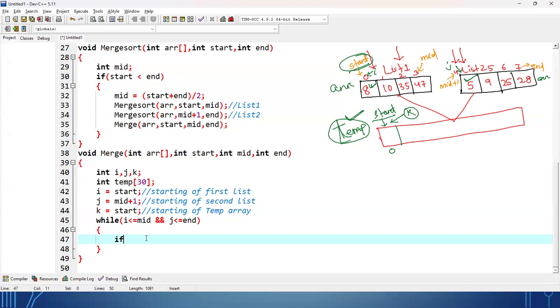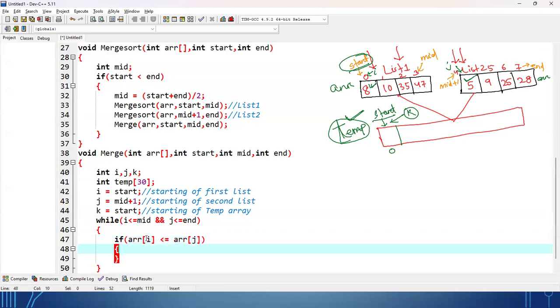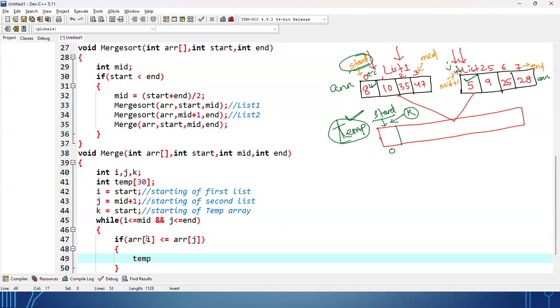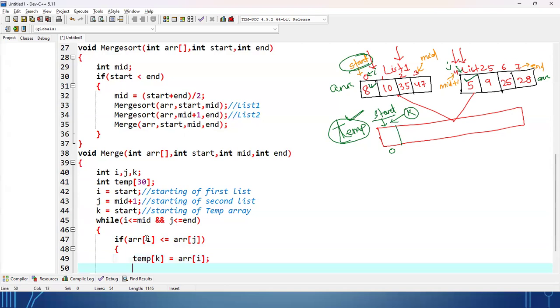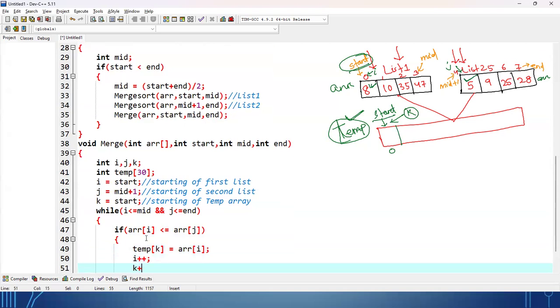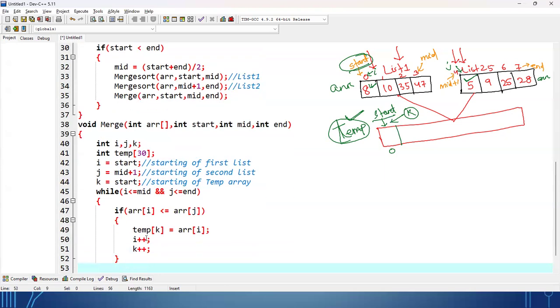What condition? Okay, if array of i is less than equal to array of j. So which one is smaller? Definitely array of i is smaller. So array of i will come to the resultant one. Then i plus plus, k plus plus. Okay. Because the left hand side value is coming to the resultant one.